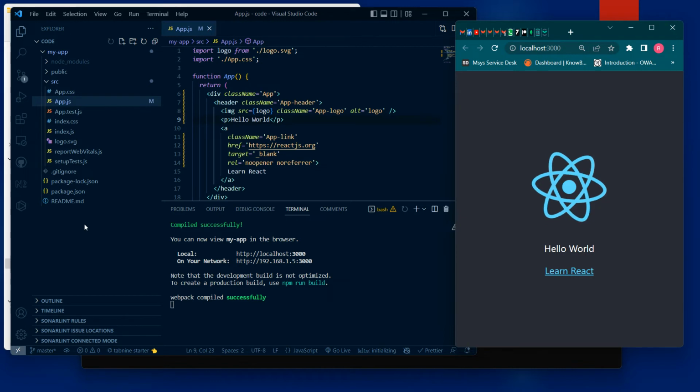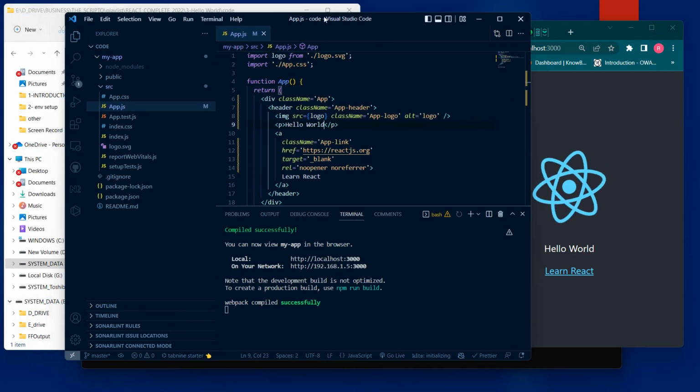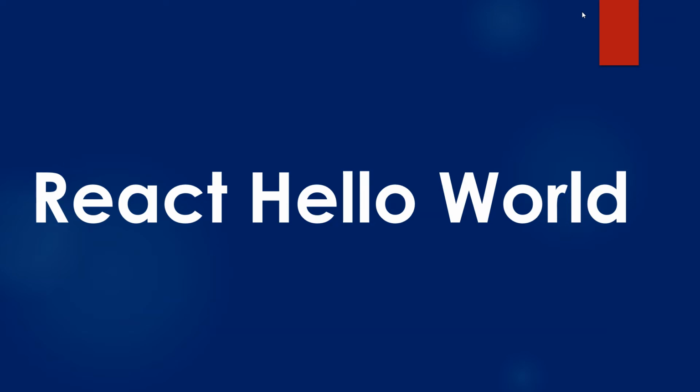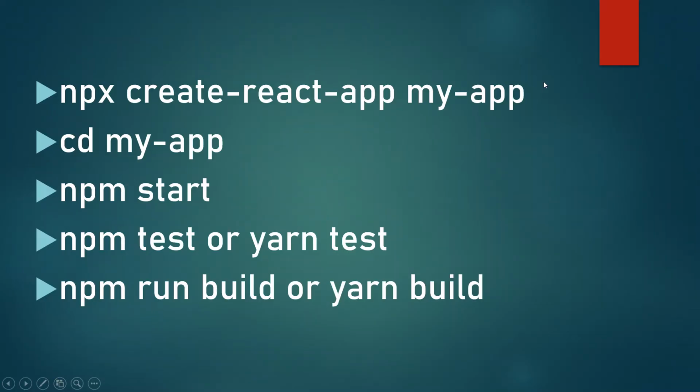When I save it, it will automatically reload and we see the hello world. Okay, this is it. So this is the simple process we can follow, but there are a couple of other ways to do this. This is the simple process we just went through, through npm start.